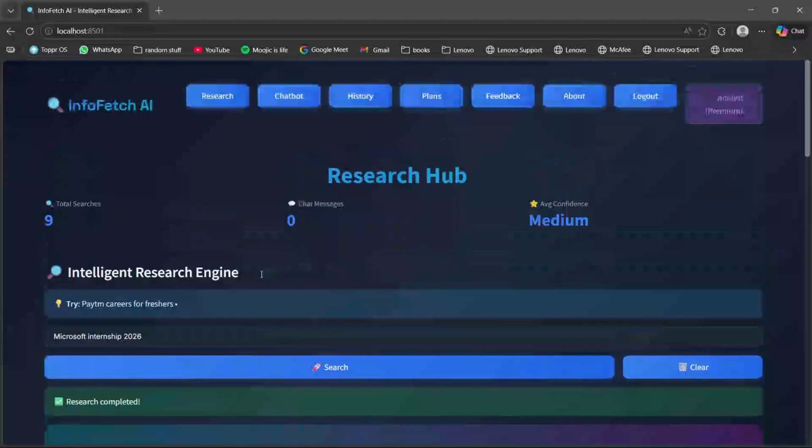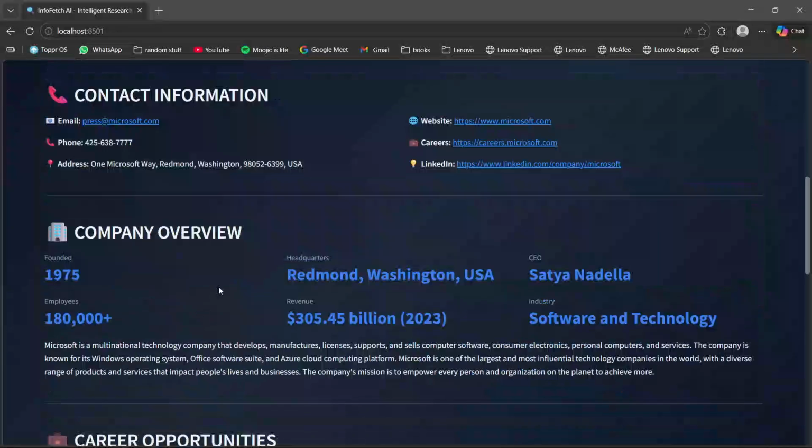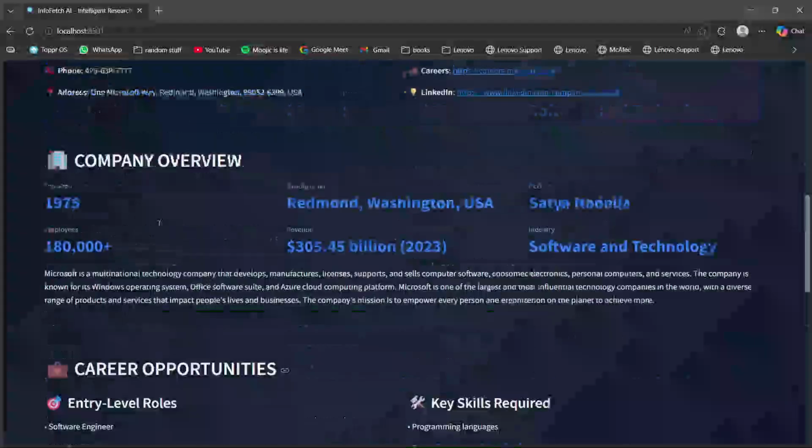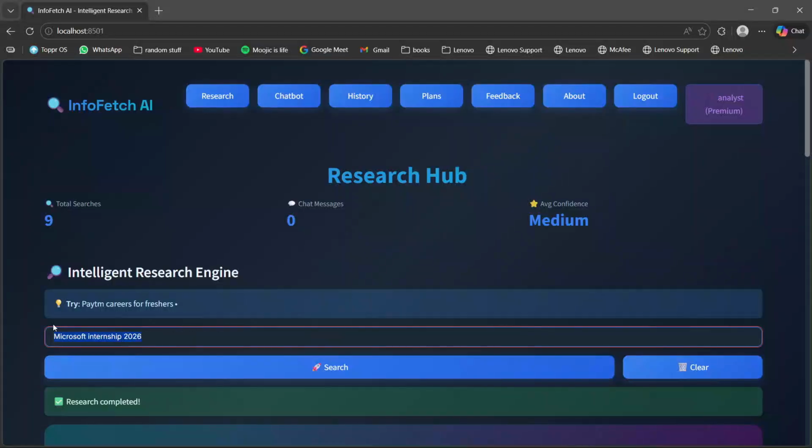Now I'll show you something completely different from this. You see this format, right? This exact format which we have: contact information, then columns and a line, and company overview, and then career opportunities. Now this format is completely going to be changed. Let's say I want to know what is blockchain technology.